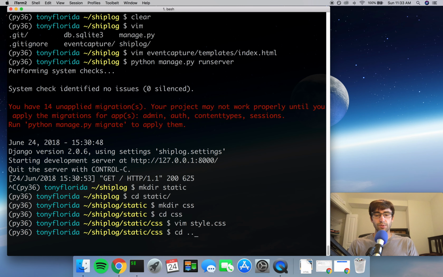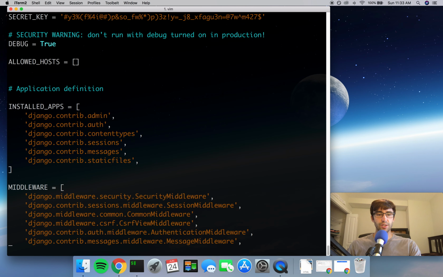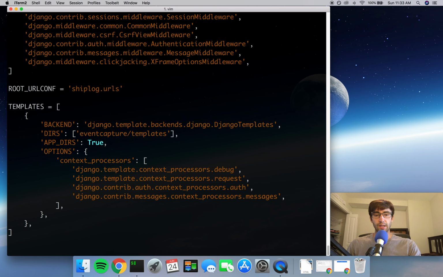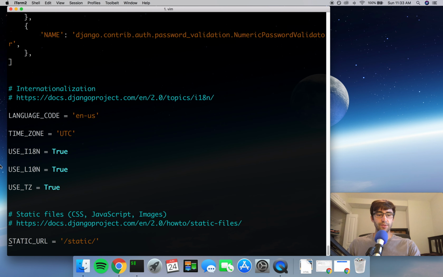Now we want to go back to the root of our project and tell Django that we just added this static folder with CSS files inside of it. So to do that, let's open up our shiplog settings file. And let's just go through here. These are all default values that were generated at the beginning of the project. The one thing you want to make sure of, and I'm sure you didn't touch anything yet, is that for static files to work, you have to have the django.contrib.staticfiles installed app listed here. And then all the way down at the bottom, you want to make sure you have your static URL here.